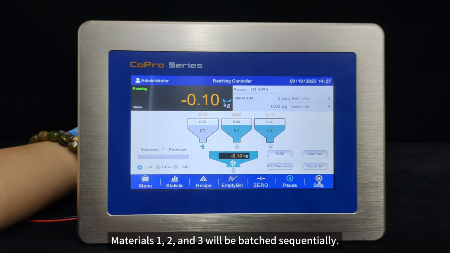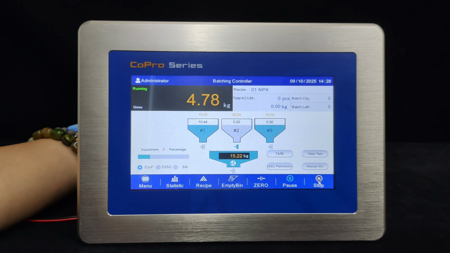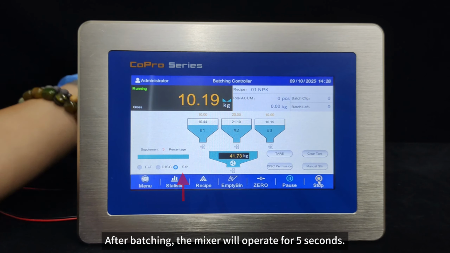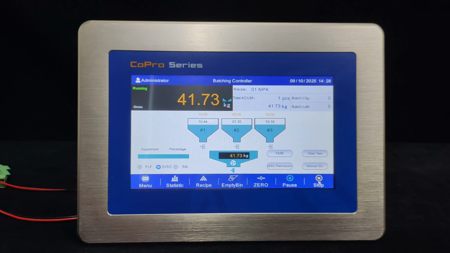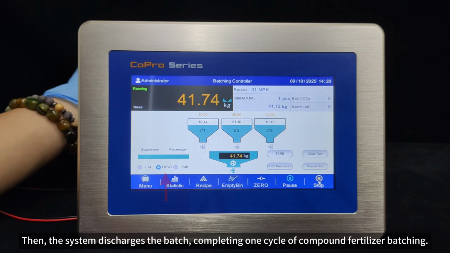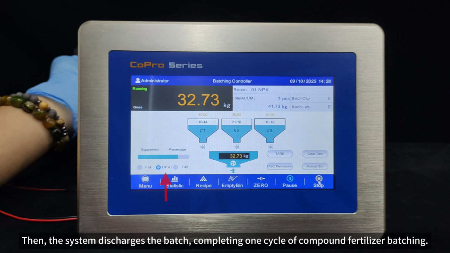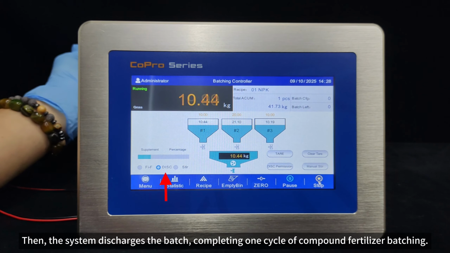Materials 1, 2, and 3 will be batched sequentially. After batching, the mixer will operate for 5 seconds. Then, the system discharges the batch, completing 1 cycle of compound fertilizer batching.